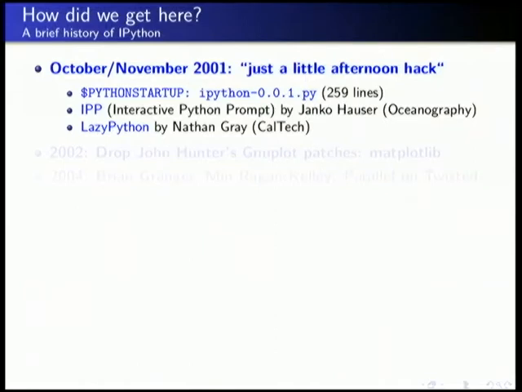A very quick history of the project. It started, as I said, as a quick afternoon hack.